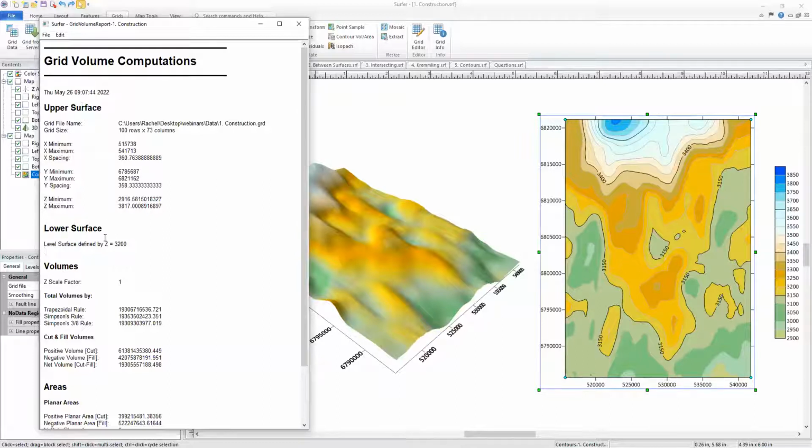So underneath the upper surface and lower surface sections, we have our volumes section. In volumes, we have total volumes by and cut and fill volumes. Our total volumes by section reports the volume calculation results of 3 different equations: the trapezoidal rule, Simpson's rule, Simpson's 3/8 rule. The equations and references for these methods are described in the help, and we recommend reviewing this if you would like further information on these methods.